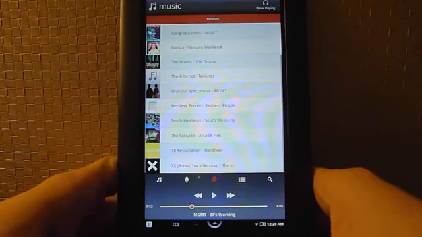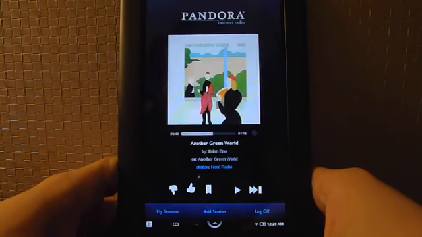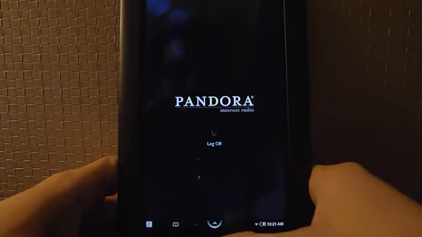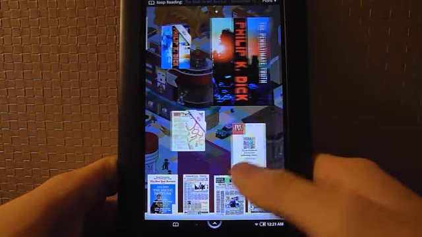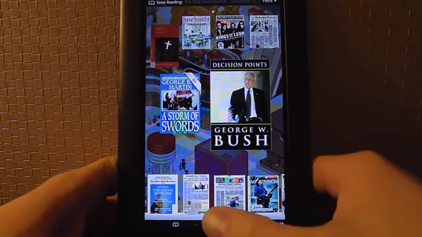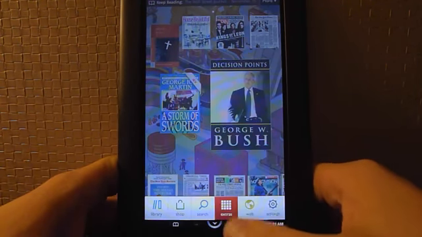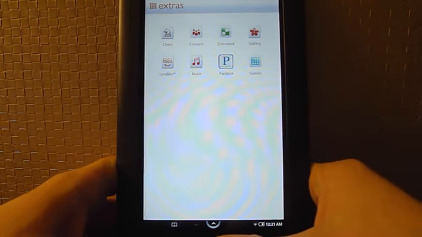So that's a little bit of an issue, because it really should kill these applications when you're switching between one or the other. Anyhow, really minor issue, but it gives you an idea of what the music player is like, and what Pandora is like. Pandora actually works really well on this, and as you can see, there's a few other applications.